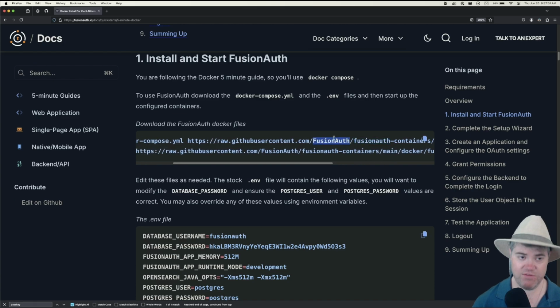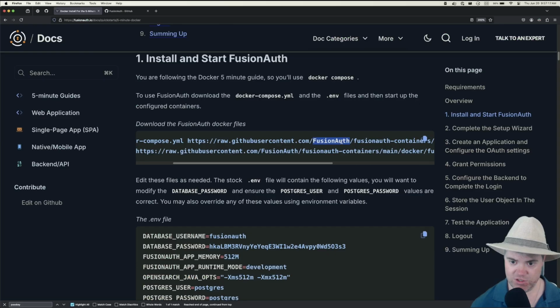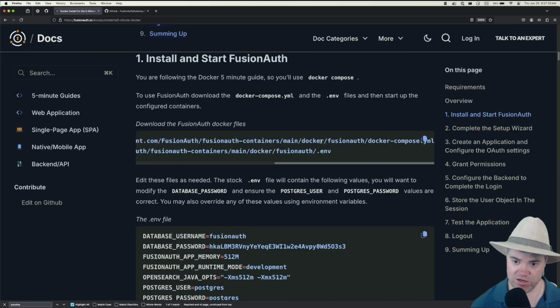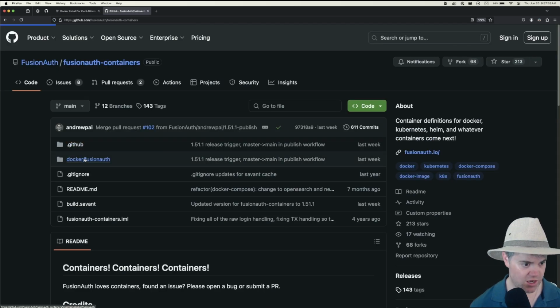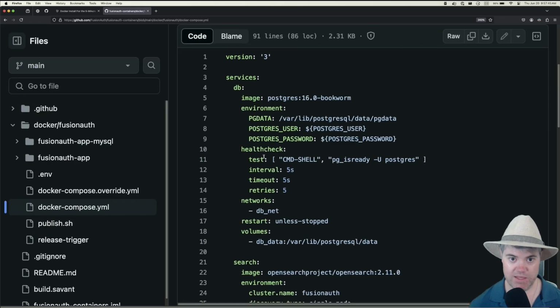So they actually have a FusionAuth. Let's go to, right? FusionAuth, all one word. They want us to go to FusionAuth containers, which they pinned. Main, okay, then Docker, FusionAuth, and then Docker Compose. So Docker FusionAuth, and here's their Docker Compose YAML. It is up to date.